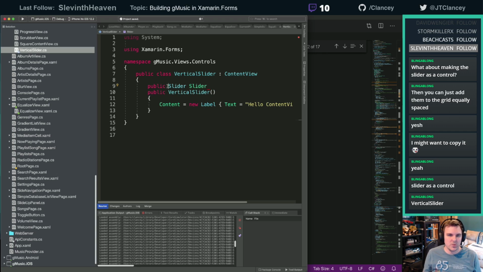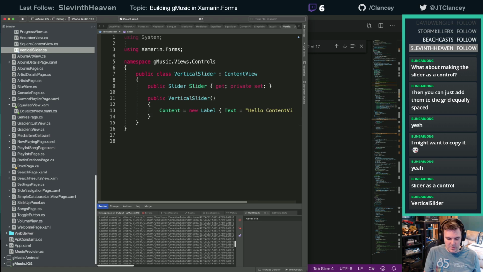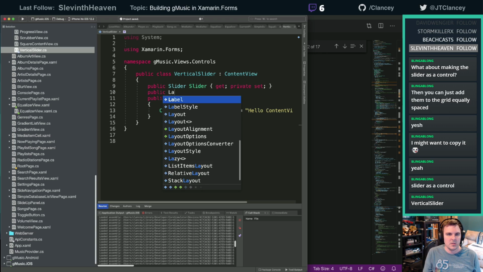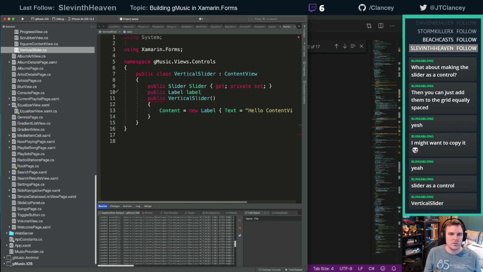We'll do this as read only. Actually, it doesn't like that syntax. It just wants it to be, let's do that. All right. So we'll do that because I also will have a public label.